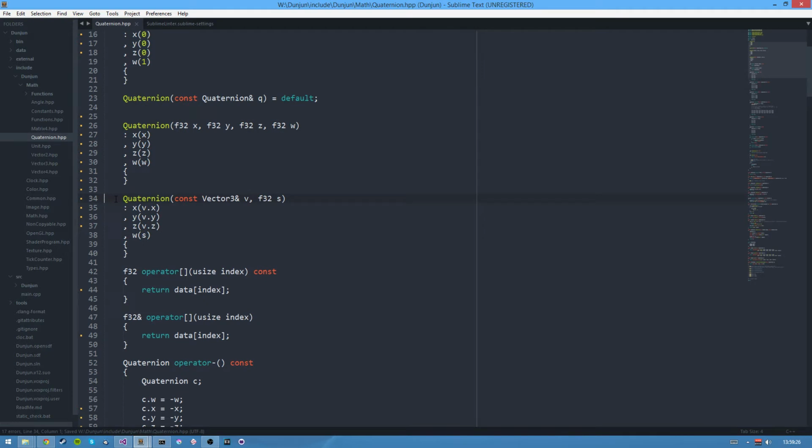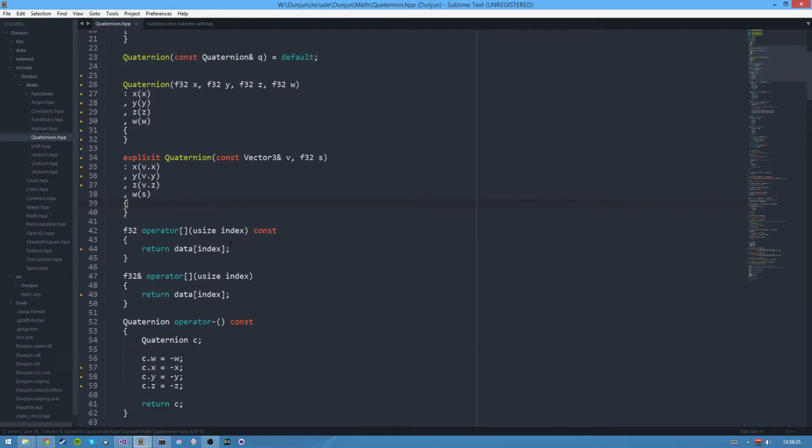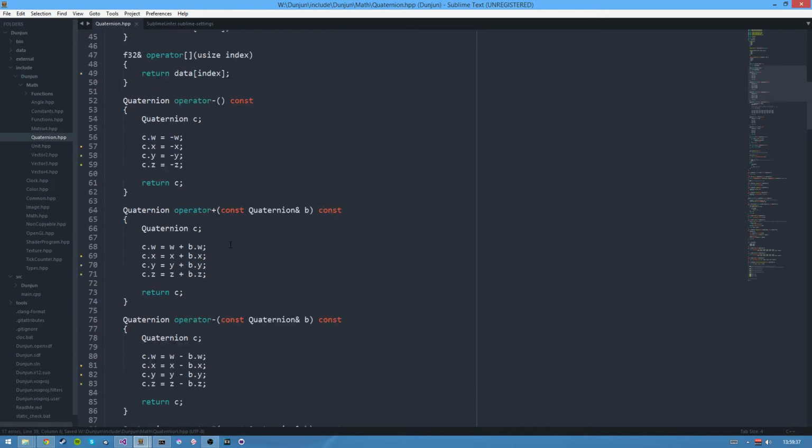I think I might want to say that's explicit. Yeah, I will do that as explicit, so you can't put it as non-explicit. You know what I mean, if you don't know what we're talking about with explicit stuff.